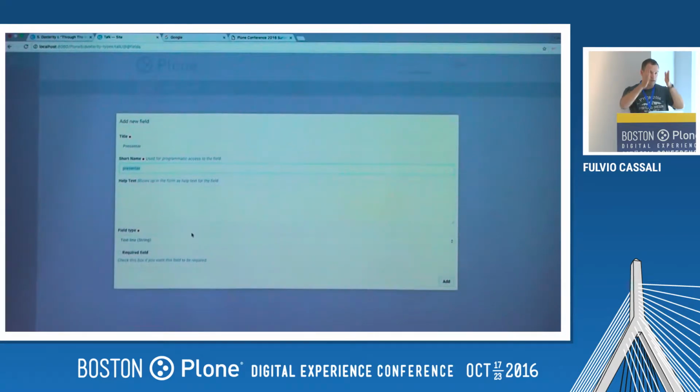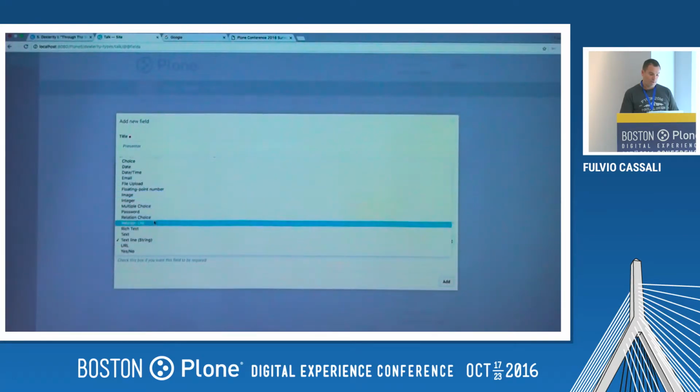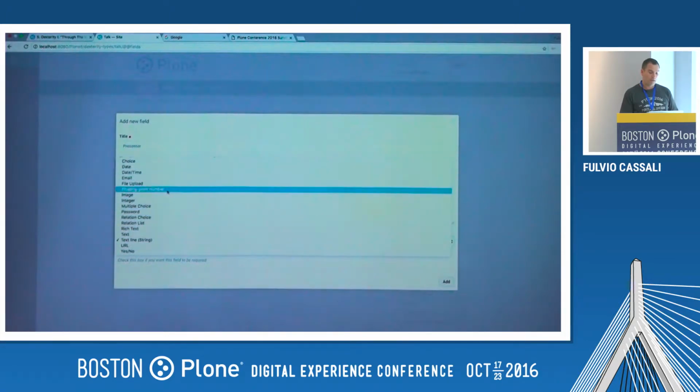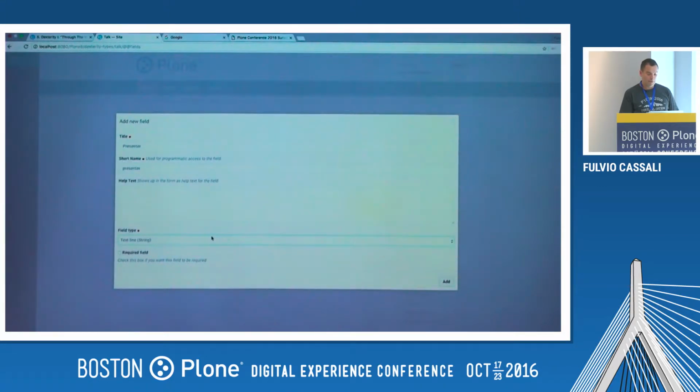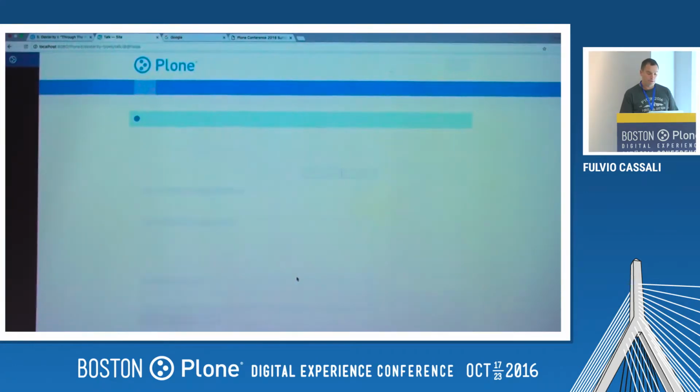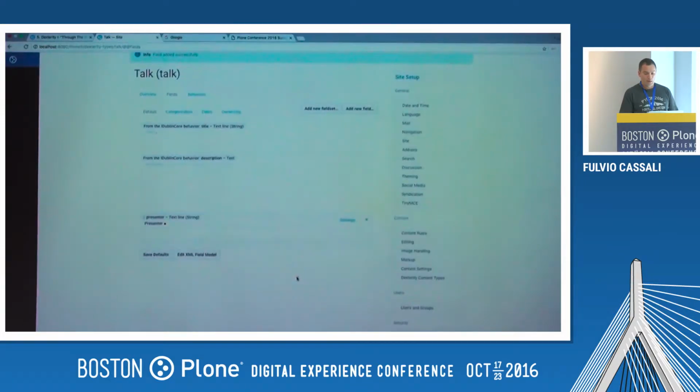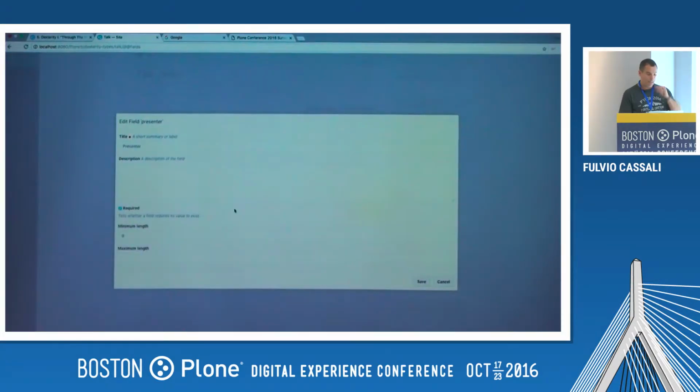Fields, just like columns in a database table, have a type. Here are choices for all of the types that we can use right out of the box. In this case, it's just going to be a string, a text line. Let's make it required, because every presentation will need at least a presenter. And there it is. Now I can go into the settings link and change some of the attributes of this field. For example, I can make it not required if I want. I can give it a minimum or a maximum length. These attributes depend on the type of field that you're going to be using.